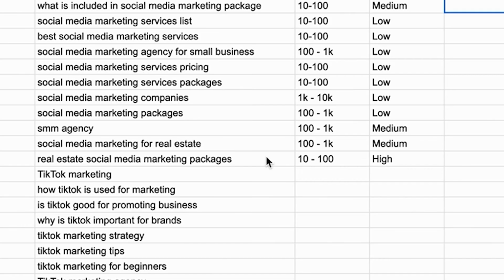The same is true for real estate social media marketing packages. It's a high competition because it's so specific. People who are typing that in are looking for packages to purchase. So while we might not try to target that keyword initially, it might be one we save on the back burner for after we've built up our blog and now we can target the more difficult keywords.